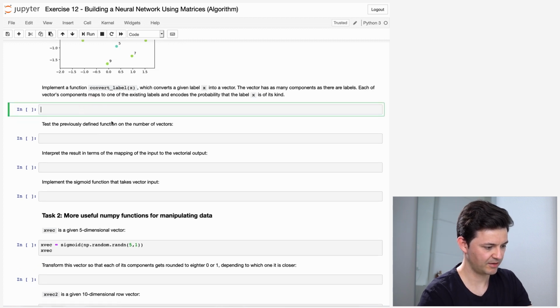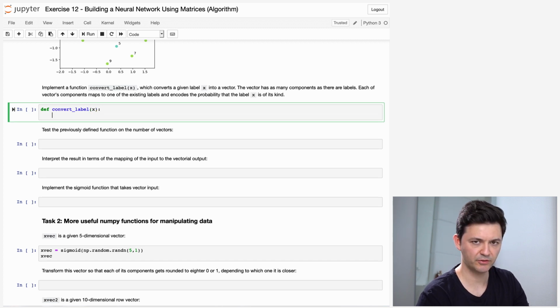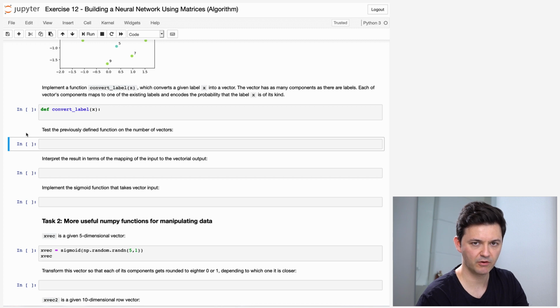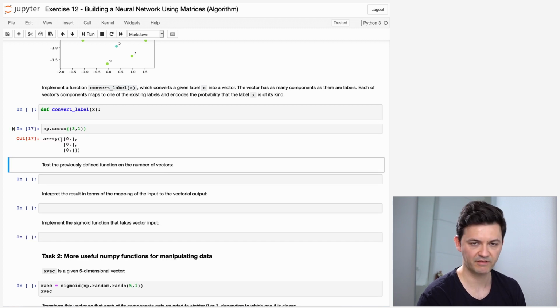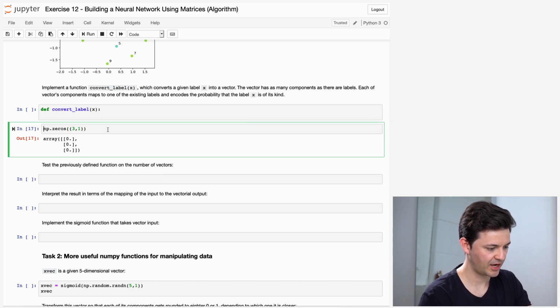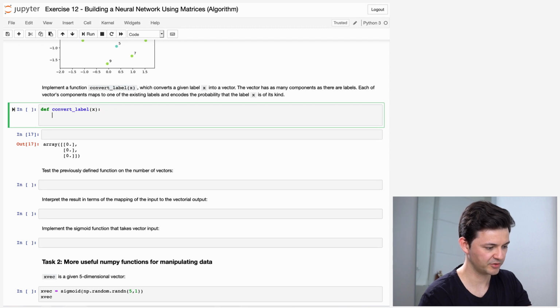So convert label x. So what we will do is make a column vector containing only zeros. So how can we do that? Well, I can type np.zeros and I can put in parentheses the value 3, 1, and then you get a vector which has only zeros. Okay, this is useful. I will use this. I will name this vector vec. And I will put it in my function.